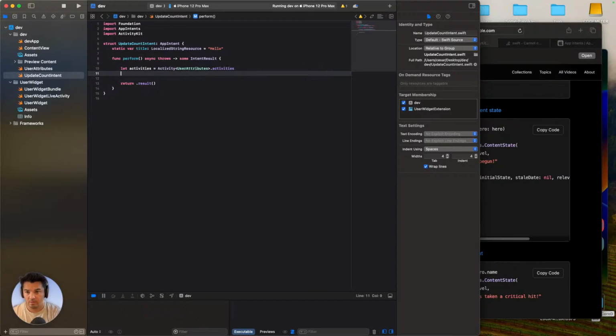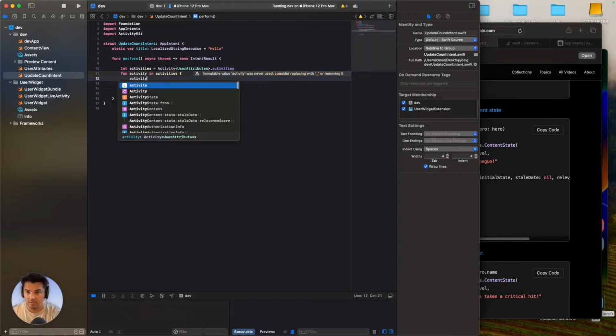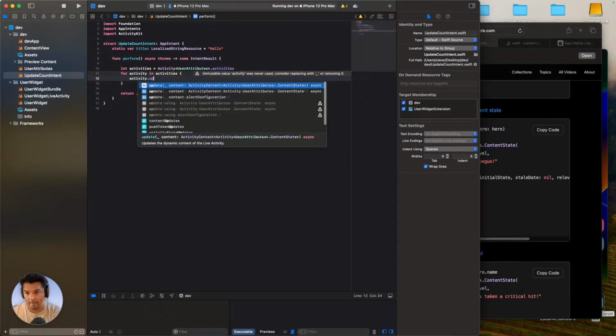Okay, let's do it like that. And then we make a for activity in activities. And then for every activity, we do activity.update. Yeah, exactly. And we can just send it new content. That should work in theory.